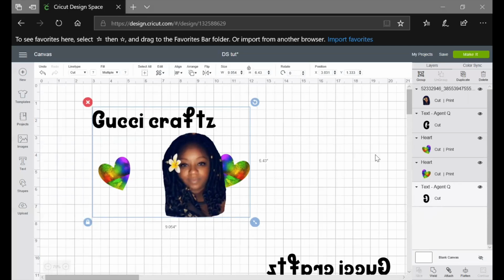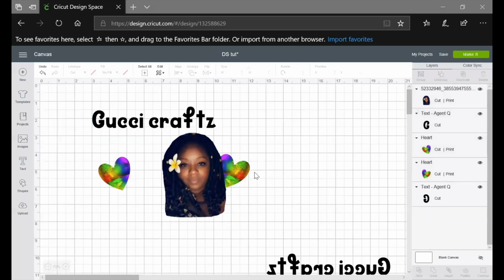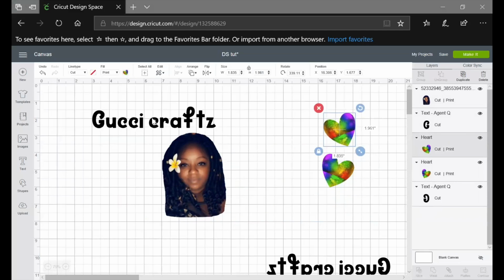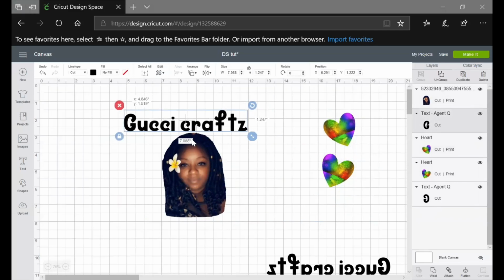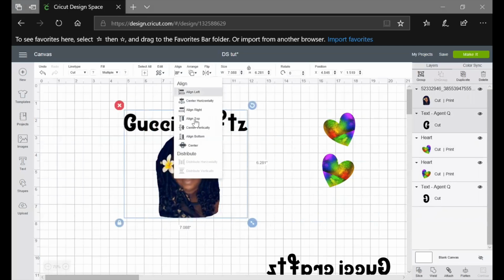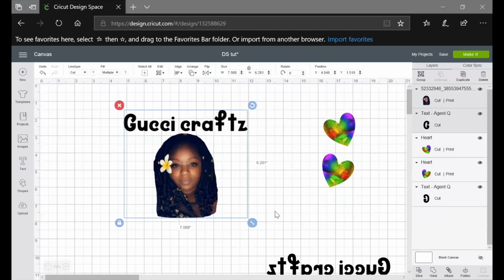It just takes the Gucci, puts it over on one side, puts the heart on the other side. It didn't do what it did before. That is why it's very important that if you're going to be adding other things to pictures and basically building your artwork, you want to make sure that you group things once you get them centered or where you want them to be. So we're going to redo this, center it, okay? We're going to group it.